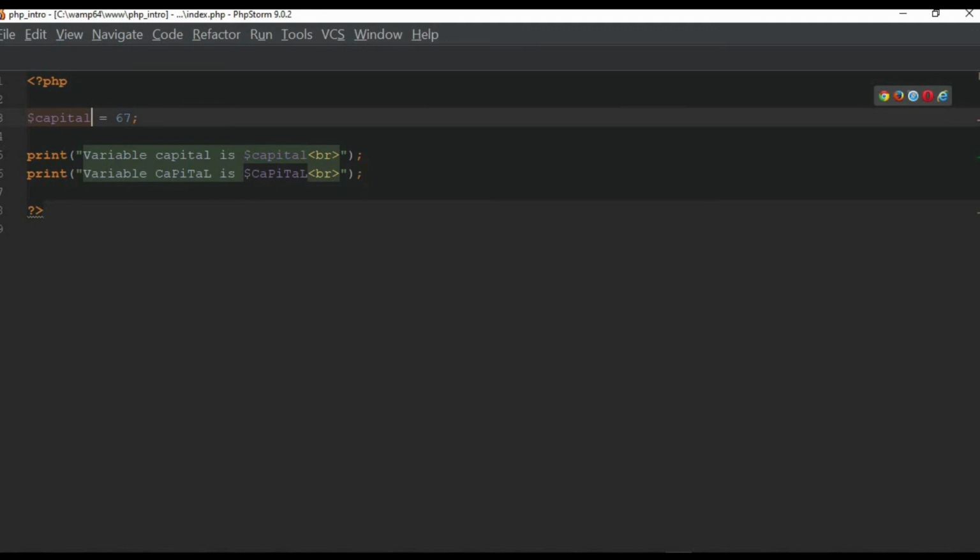Then on line 6, we are saying the variable capital. You see the same English word, capital, but we have it in different casing. The C is capital, A is lowercase, P is capital, I is lowercase, T is capital, A is lowercase, and L is capital. And it's telling you that these two variables are not the same, even though they read capital. That defines the case sensitiveness of PHP.